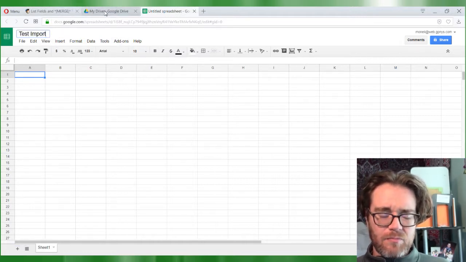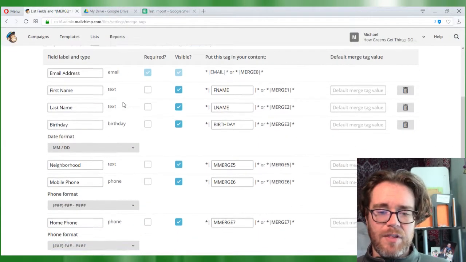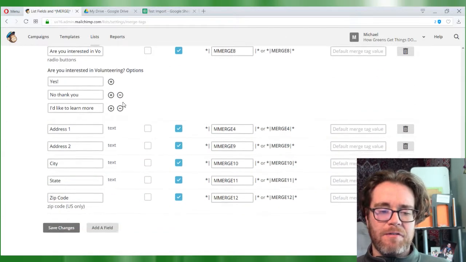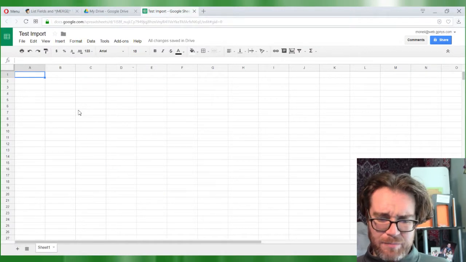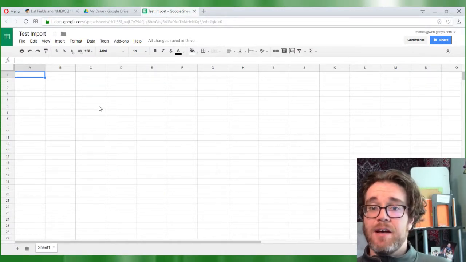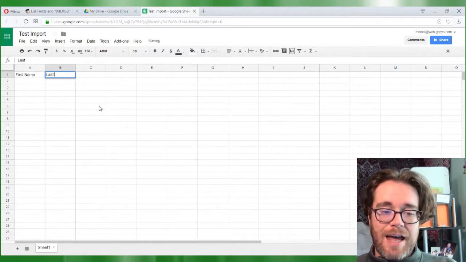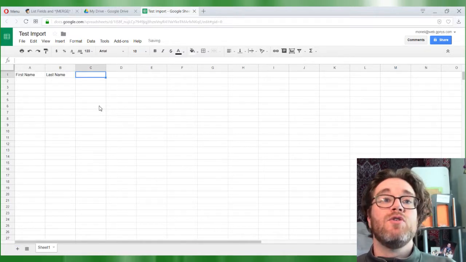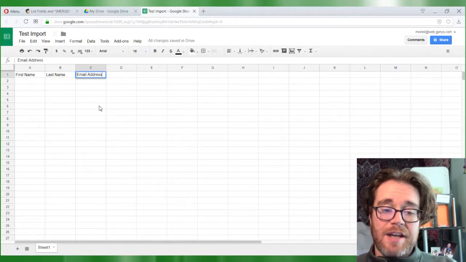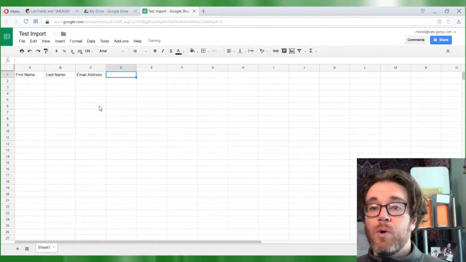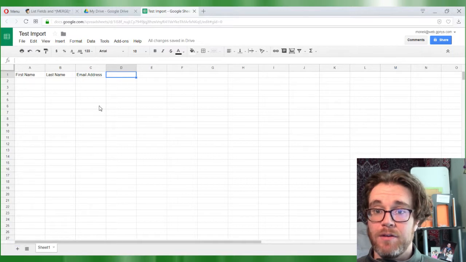And so within my spreadsheet, I'm going to create a column that reflects the different fields that I have available. And for each column, I'm going to have data that matches that information. So we're going to do first name, last name, email address, of course. And as I mentioned last week, MailChimp will only accept a contact if it has an email address associated with it.